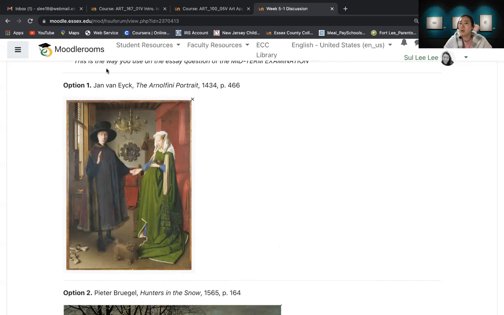You don't need to know the artist's name. You don't need to know the title. You don't need to know the creation date or year of the work. Also, you don't need to know the context of a work. You just analyze all kinds of factors based on the visual elements and the principles of design. That is a formal analysis.